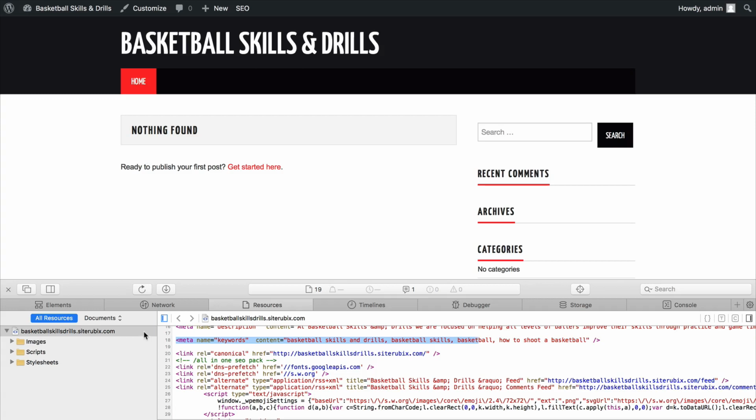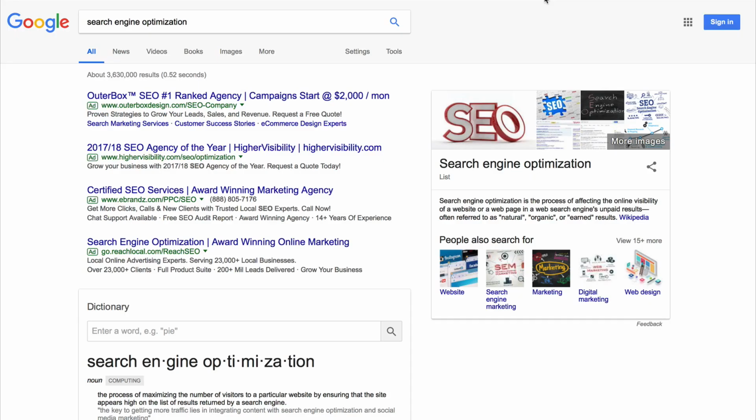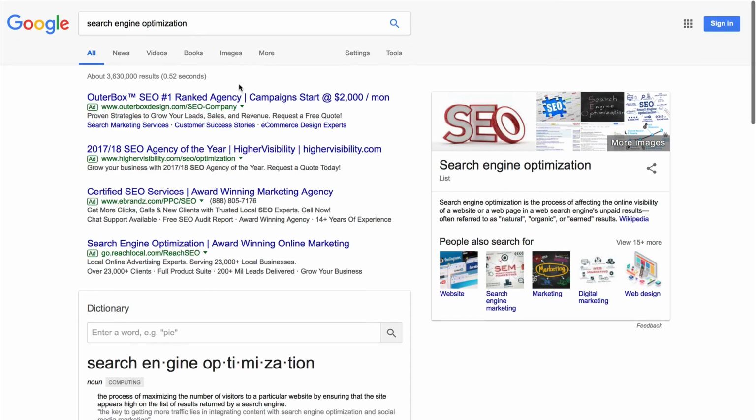So that's where it's getting added. It's not getting added on the visual website where people can see it. This is code that's being added for the search engines, so that when Google, Bing, and Yahoo find you, they index your website properly. And I'm going to show you how that translates in the search engine.